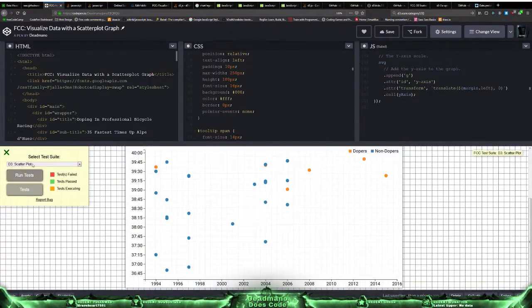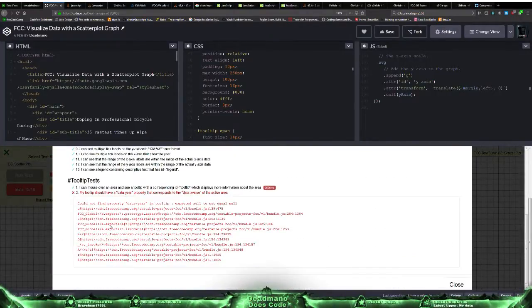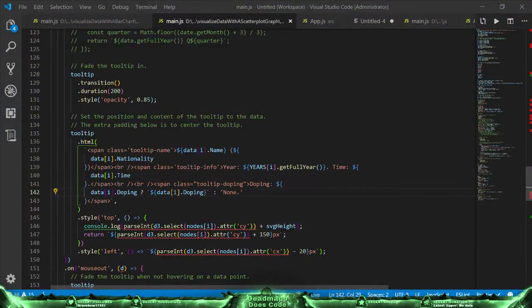The time actually works. Can we run the tests and see if we actually pass the tests? We still don't pass the tests. My tooltip should have data year property that corresponds to data x value of the active area. My tooltip should have a data year property. My freaking tooltip? I thought I had that. My tooltip needs data year.